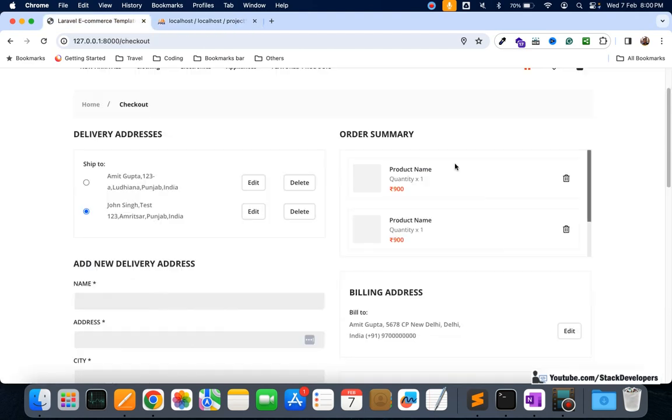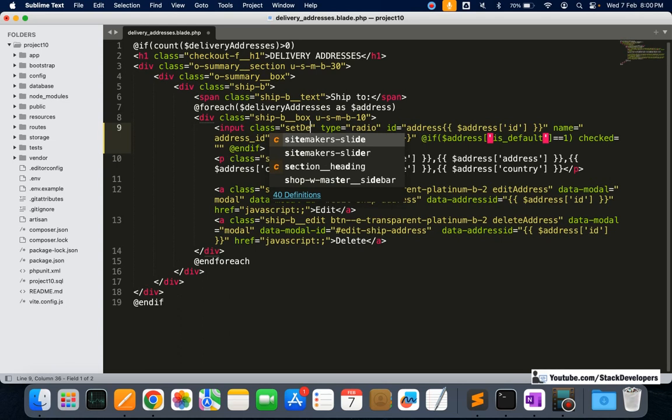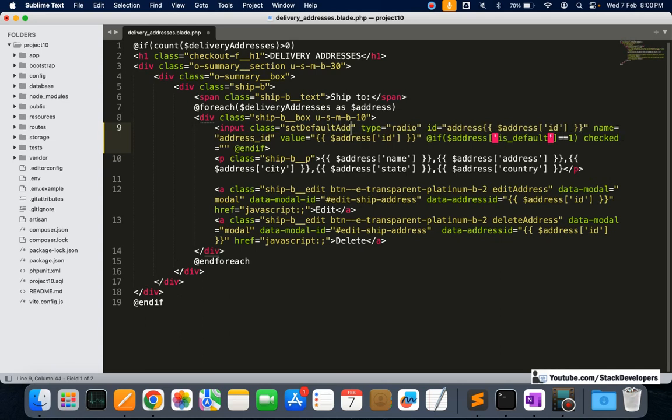I'm going to do that via Ajax, via jQuery and Ajax. So let's start working on this. Here I'm going to give one id or class. I'm going to give one class here, class set default address.